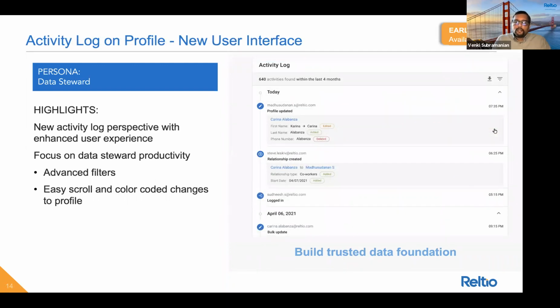Another new area of the user experience that has been enhanced in a similar way is the activity log. There is again a reimagined user experience for the activity log that comes with some advanced filters, easy scroll, color coded changes and things like that. So a number of key user enhancements make it easy for you to look at the activity log and understand the changes that have happened on a particular profile. This is again the profile level activity log, and will be available in early access at the time of our GA release, which is the 13th of October.